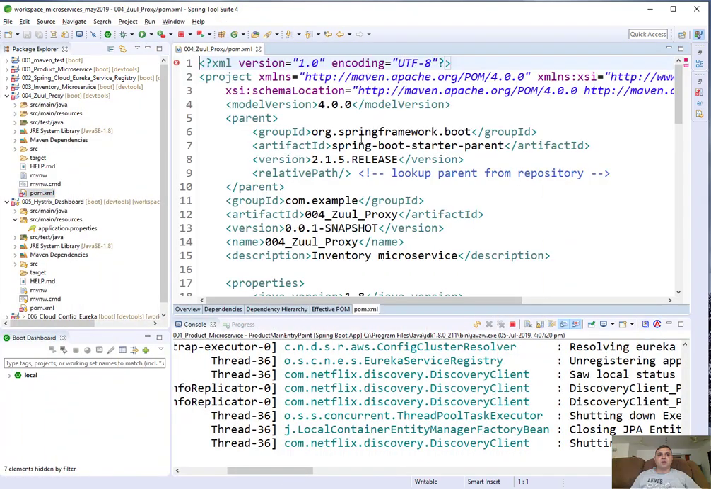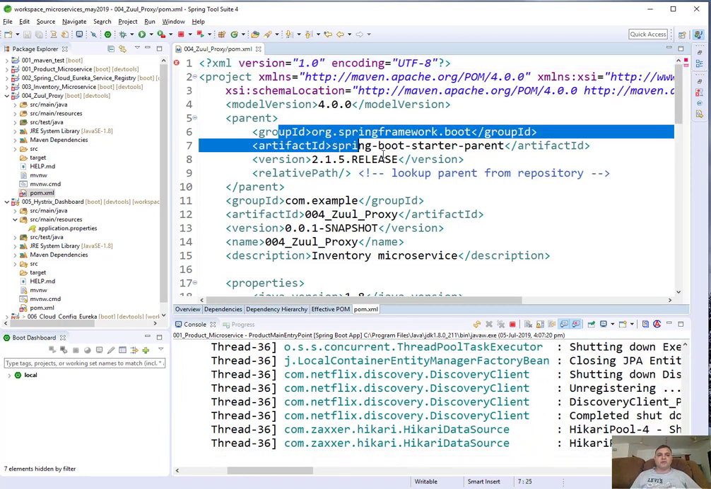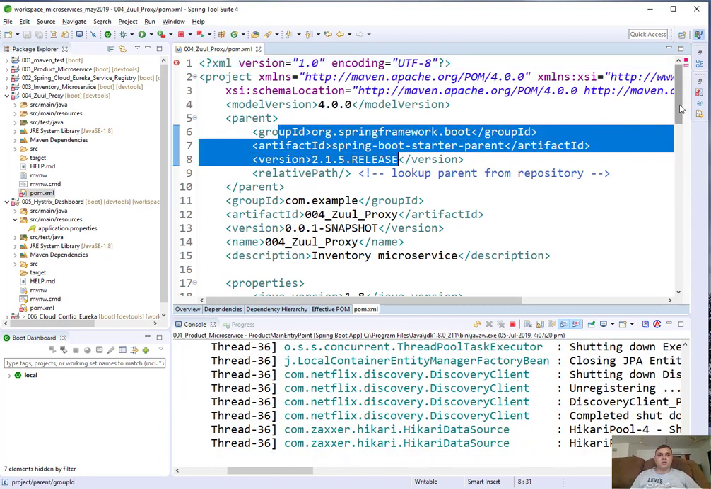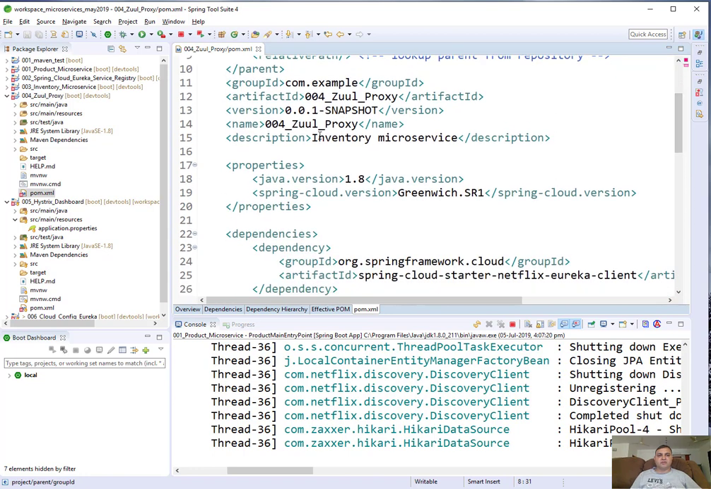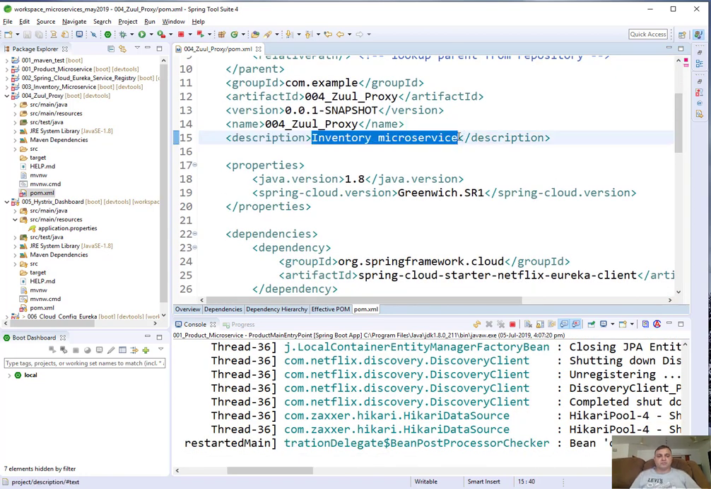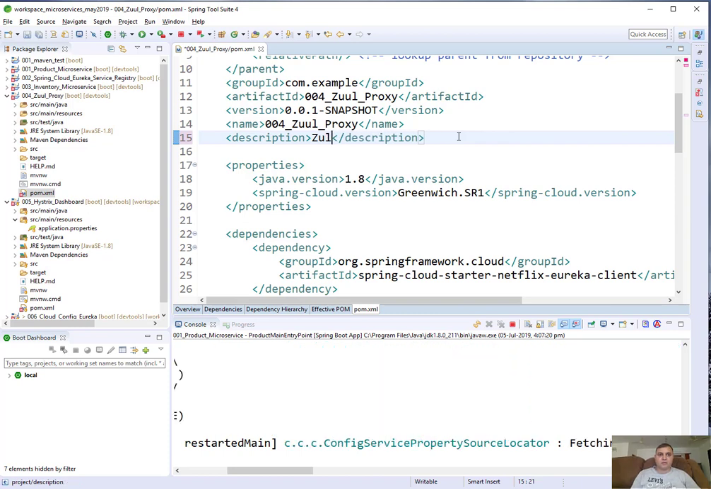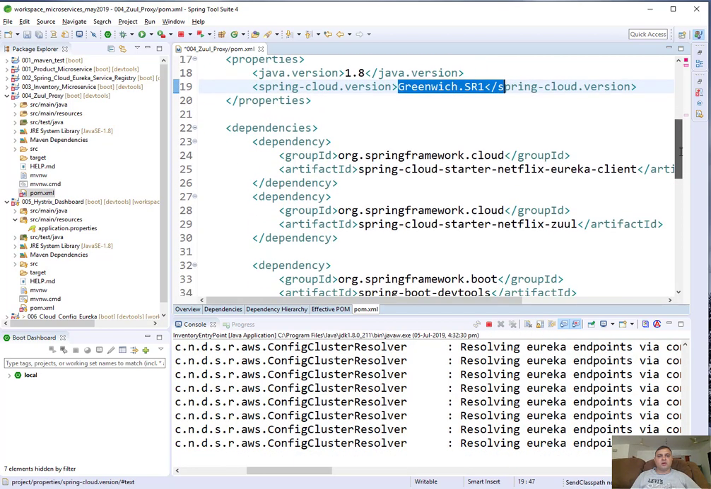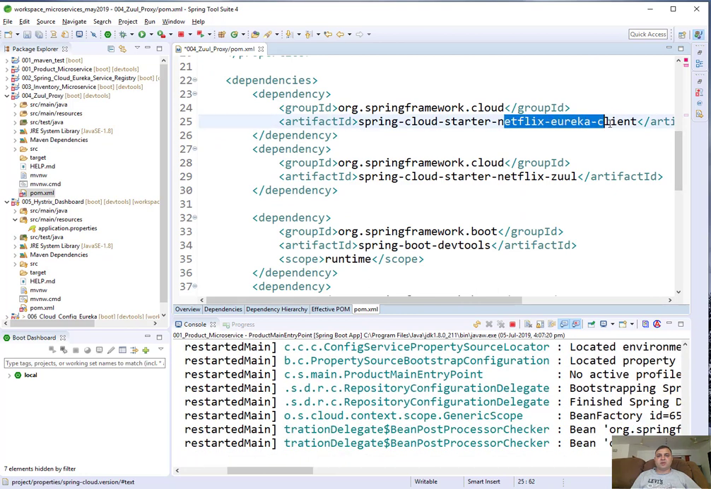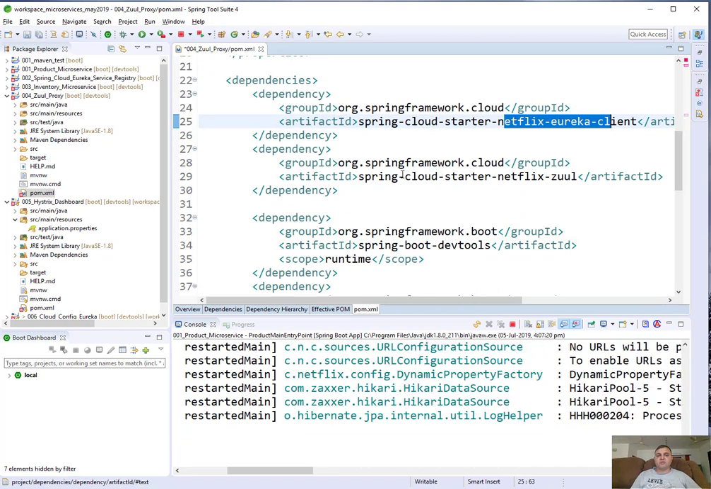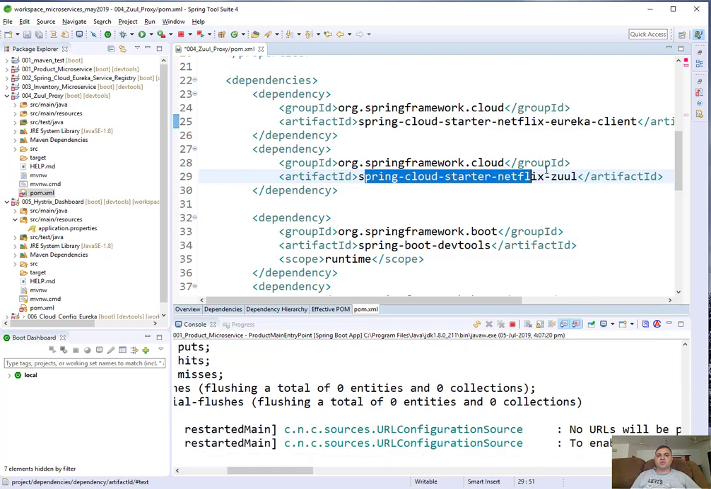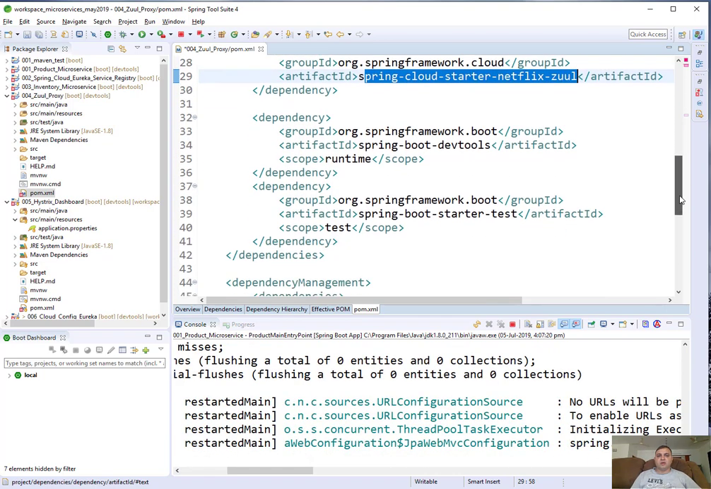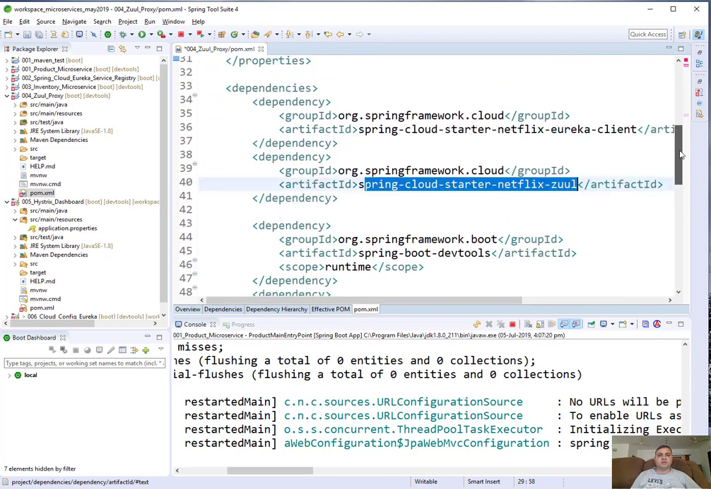So you can see in dependencies for the Zuul, we have parent set to 2.1.5 release, and the description seems to be wrong. It is Zuul proxy, and the Spring Cloud version is greenwich.sr1, and we are using Netflix Eureka client, yes. And for Zuul, we are using dependency Spring Cloud starter Netflix Zuul, right? And dev tools, we have used nothing else, nothing new.